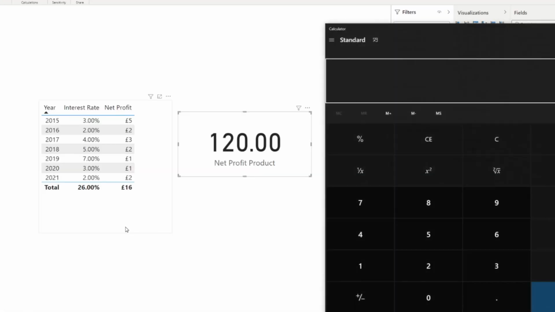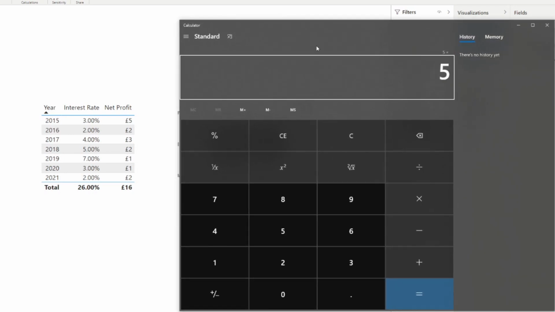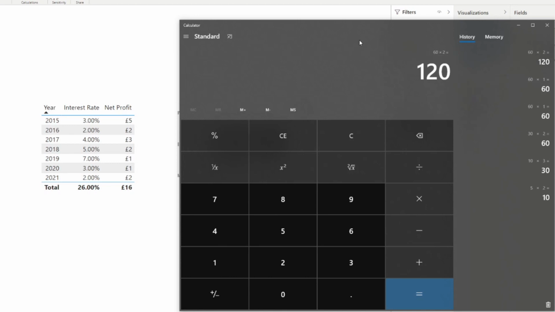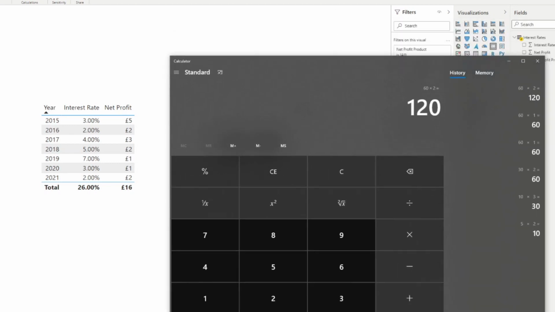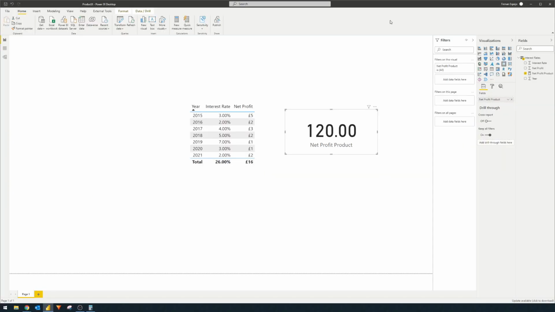Now, just to make sure that I'm not going crazy, let's verify that. 5 times 2 times 3 times 2 times 1 times 1 times 2 gives me 120. So that is what it means to use the PRODUCT DAX function. Basically, if you need to multiply row values easily and quickly, the PRODUCT DAX function is what you use for that. But now you're probably thinking, in what scenario would I be using the PRODUCT function?